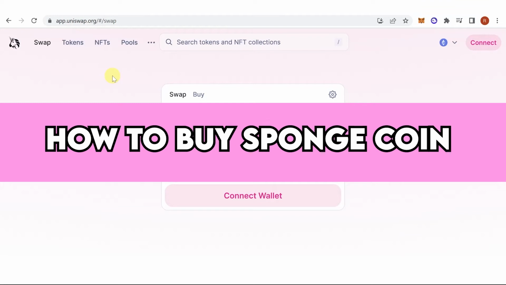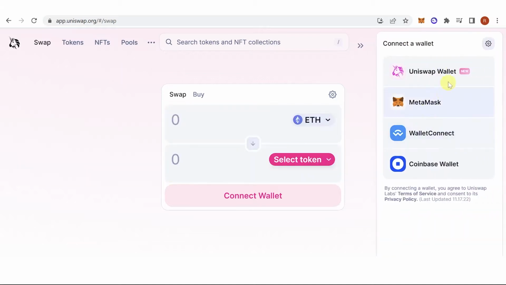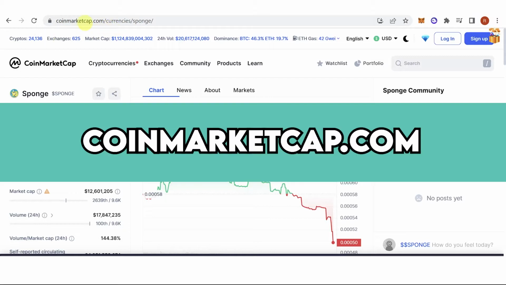In this quick video, I will show you how to buy Sponge coin step by step. So the first step is to go to app.uniswap.org, click connect, and you can choose any wallet here, but we're going to use MetaMask. Then make sure that you're using Ethereum, and then go to coinmarketcap.com.